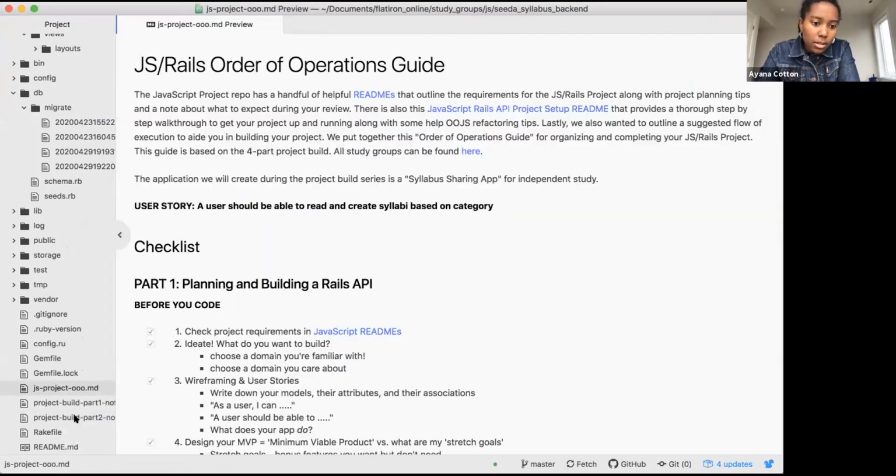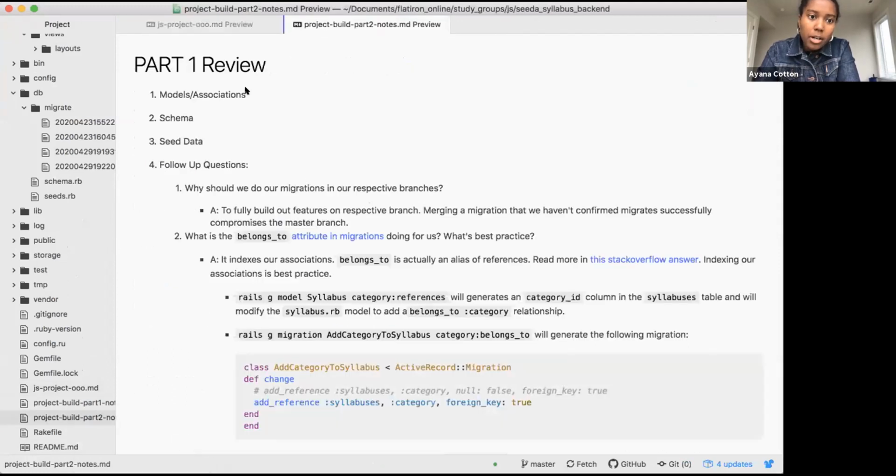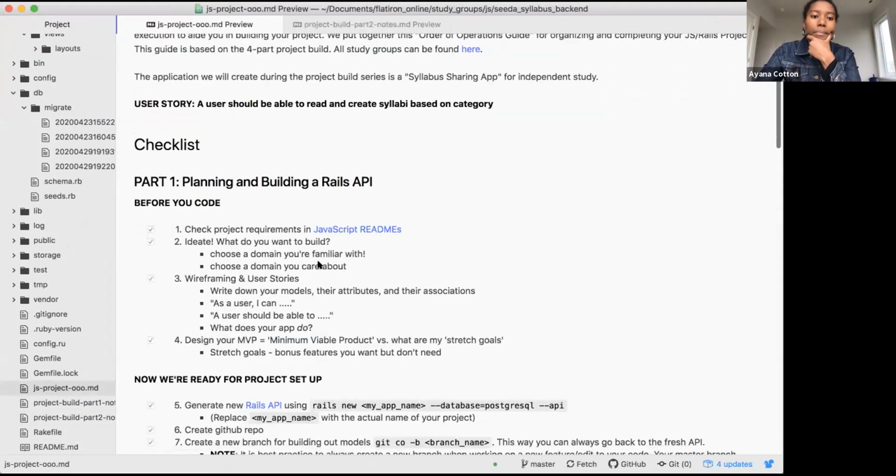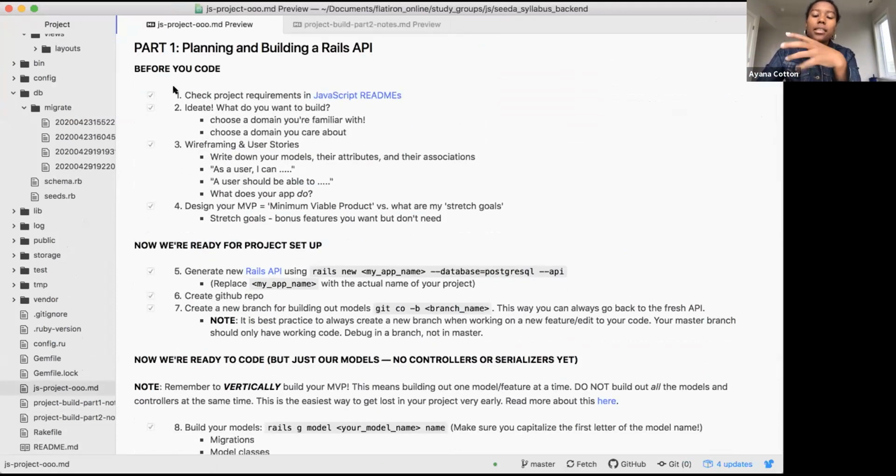So as y'all know, in part one, we did a lot of fun stuff on the road to building our JavaScript project. The main things we did was really take the time before we coded to check the project requirements, ideate, right? Think about what we want to build and make sure it's something we're actually passionate about, because we are going to spend hours on this project, right? So we really want to make sure it's something we care about and something our heart is in.